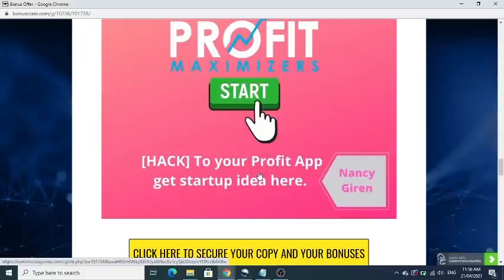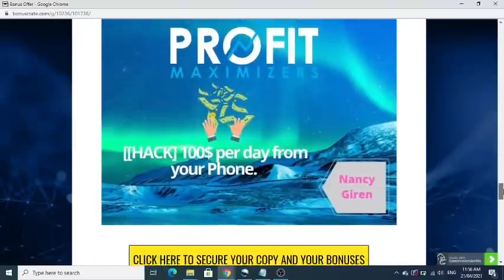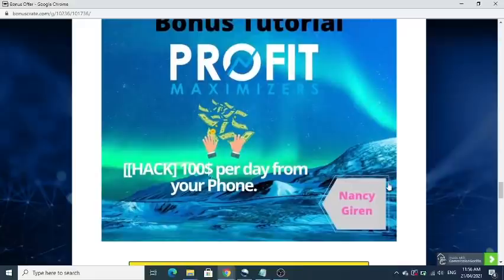Next, to your profit app, get startup idea here. This is actually affiliate marketing. Nowadays affiliate marketing is making tons and tons of money. So if you want a quick view of what it is, what it does for you, this is an introduction to affiliate marketing app, which is all paid, but I'm giving it to you for free as a thank you. And this is another one, $100 per day from your phone. You can learn how to make $100 per day from your phone. So these are the bonuses I'm giving you.